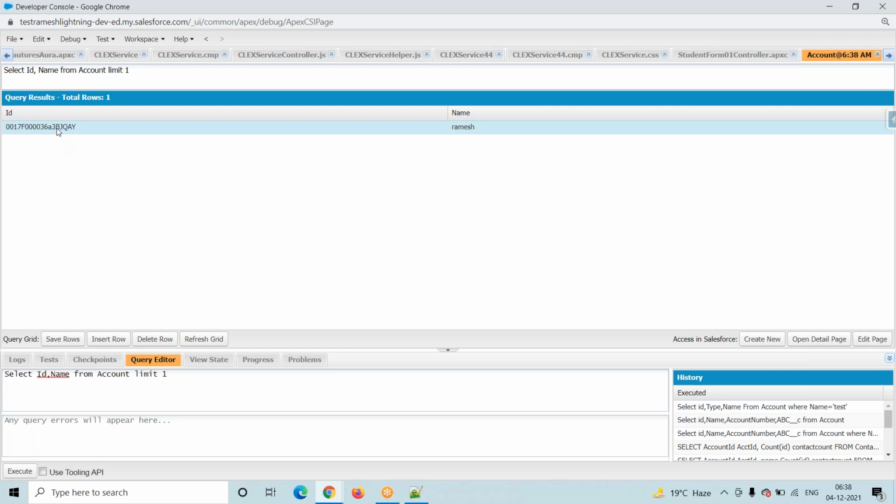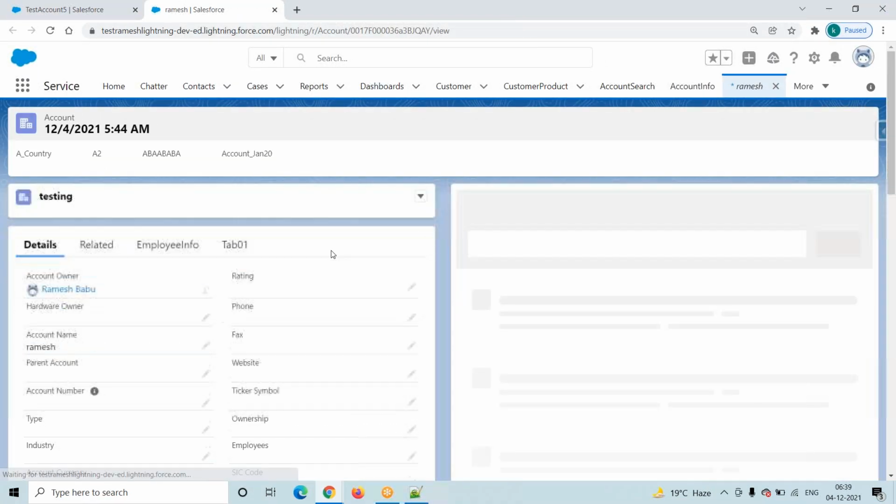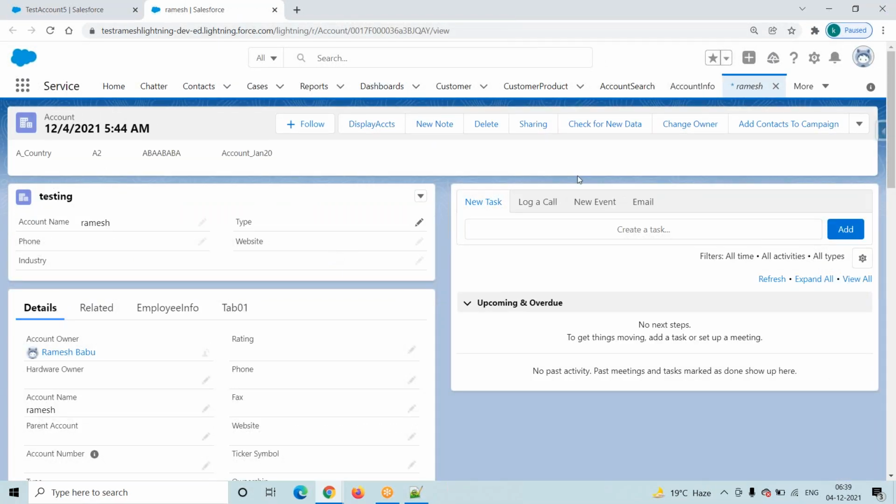Suppose we want to open this account record. Here you have to observe there is an open detail page option, and below it there are create new and edit page options, right? Select this ID and click on open detail page. So we have an option to directly open that particular ID.